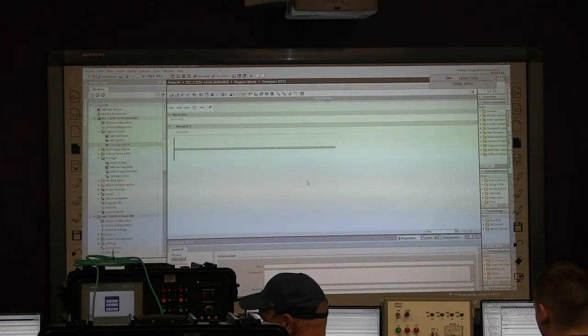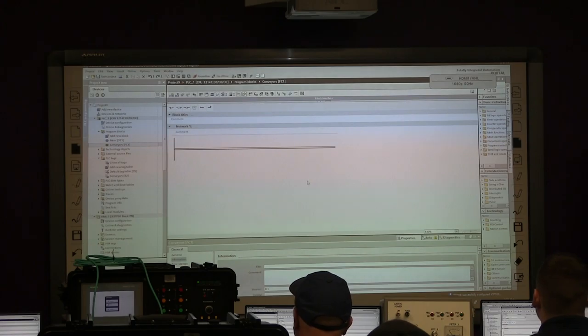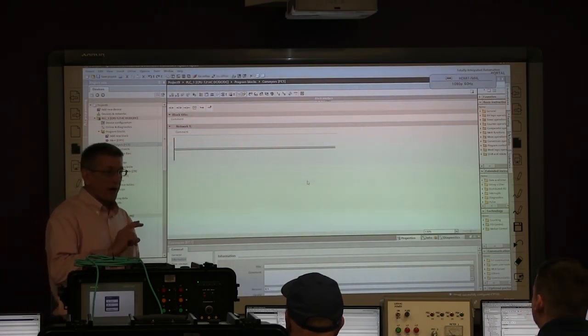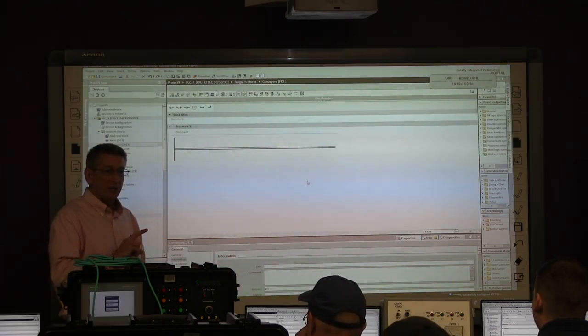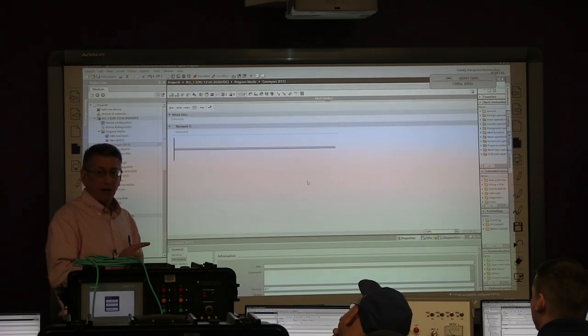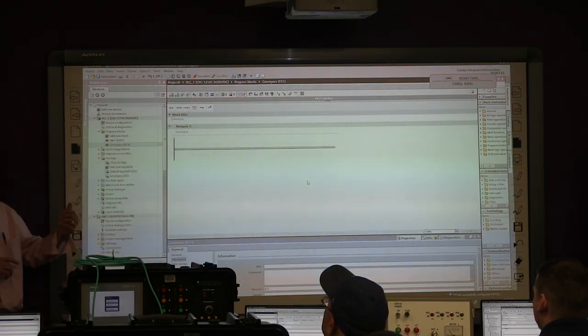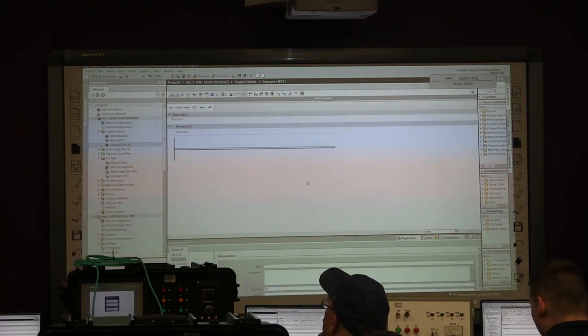Is everybody creating a function? Now, what we've done, we've created PLC tags for two conveyors, haven't we? But we're only writing logic that's gonna operate a conveyor. But this logic's gonna operate both conveyors.